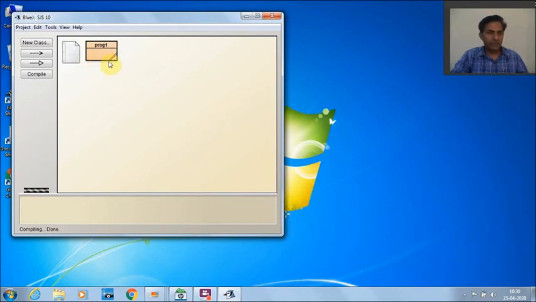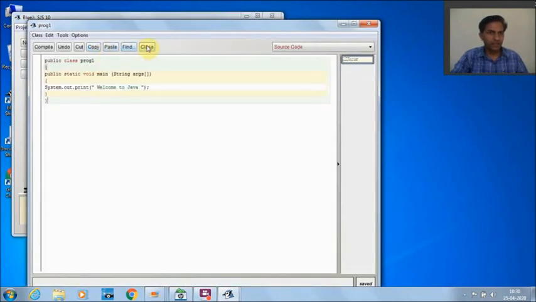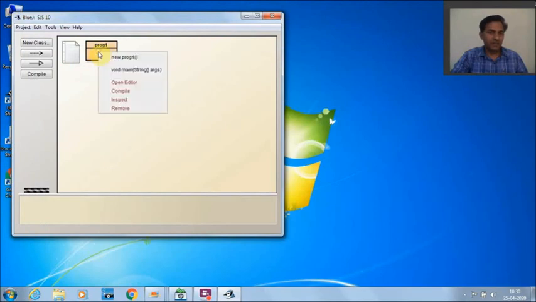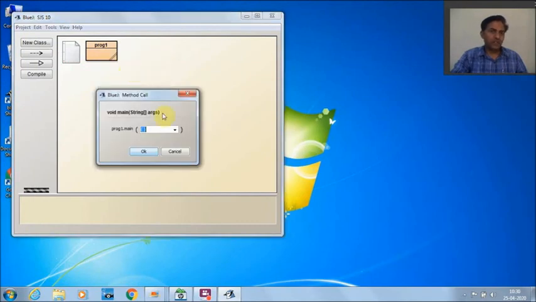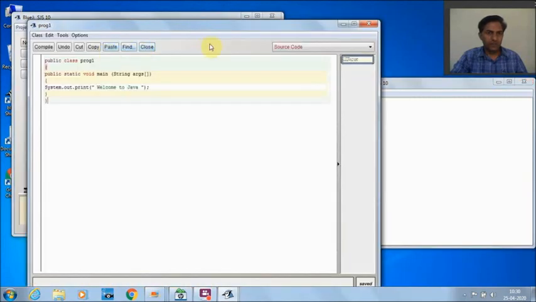Now with this you can do two things: either double click to open the editor, or right click to get the options like new program, void main and all that. As we have written the program with void main, just click on this, then arguments and all that. No arguments you are going to pass, simple.